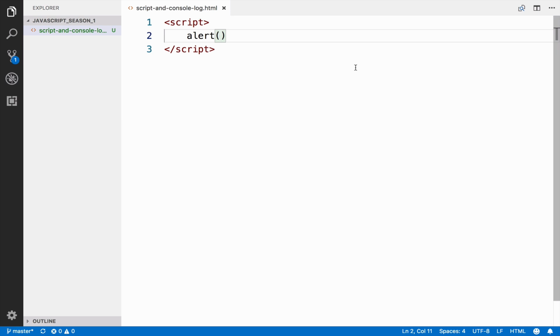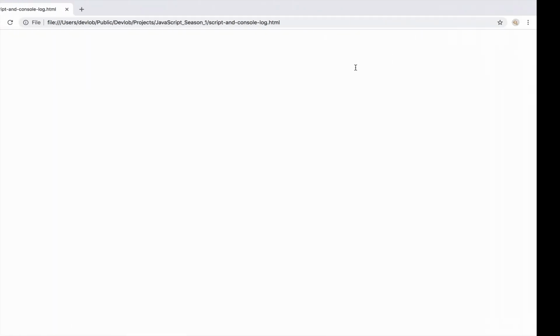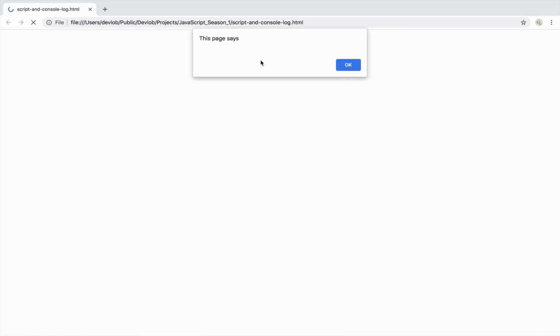Alert is not used that much because it takes the focus away from the current window. So if I go here again and I reload, you can see that I cannot click anywhere else other than the OK button. So with alert, the focus is lost and the user cannot browse your website until the box is closed. You can use alert for debugging, however, it is not recommended.